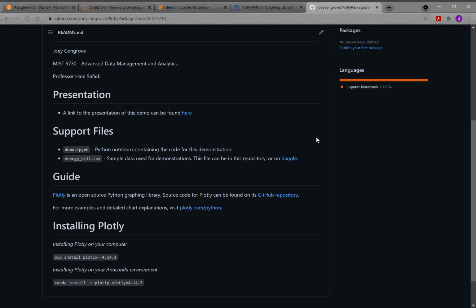And if you go to the README page, you can see a link to the data source that I got from Kaggle here.